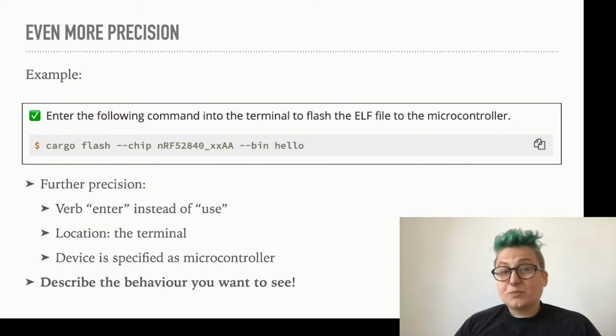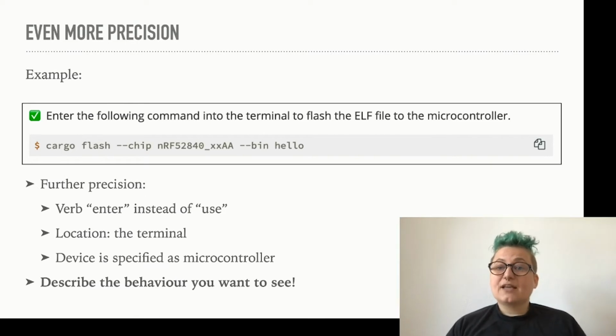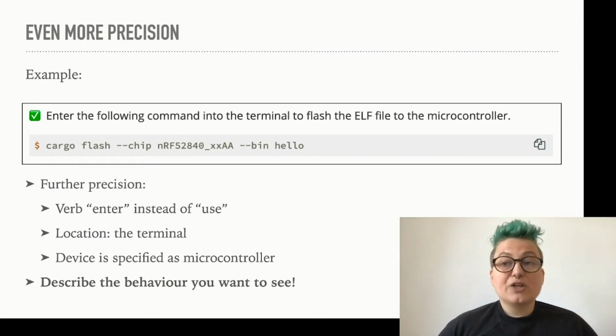Depending on the context, the previous knowledge of the learners and how many similar tasks there were before, this level of precision might be too much. But I think this progression shows well how precision can be added by adding imperatives and by describing the behavior you want to see.